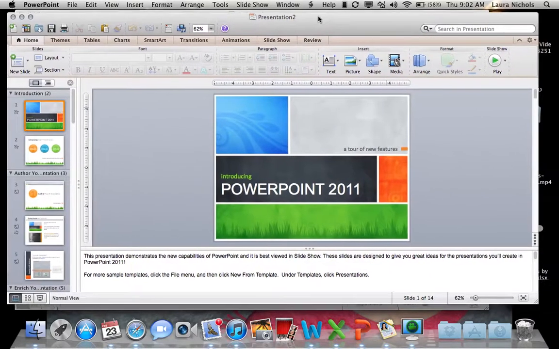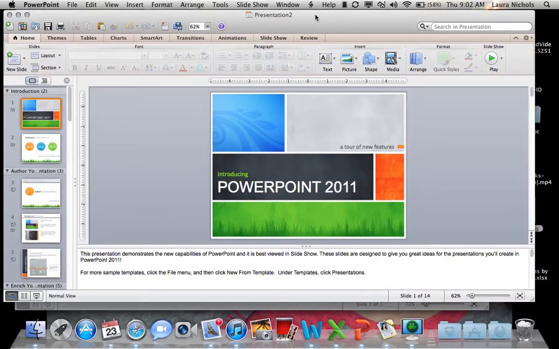Okay, and the first thing that I want to do is just kind of familiarize you with PowerPoint. Obviously it's very similar to Word and Excel because they're part of the same suite. So again, we have our menu bar at the top with our file, edit, view, etc. We have our standard toolbar that gives us our new, our save, open, print options that you've seen before. And then we have our ribbons.